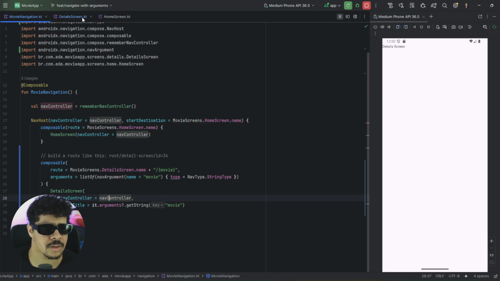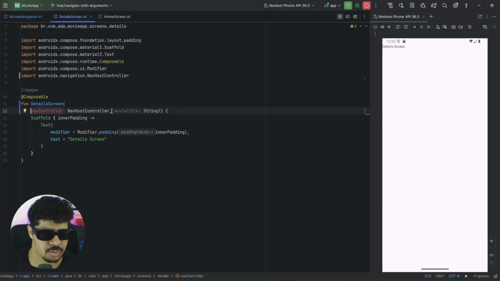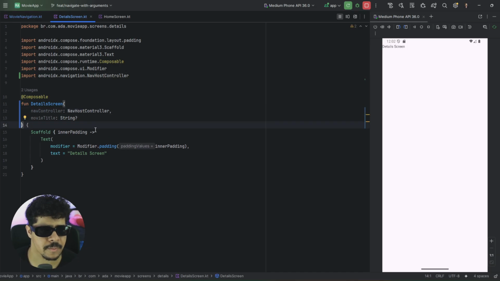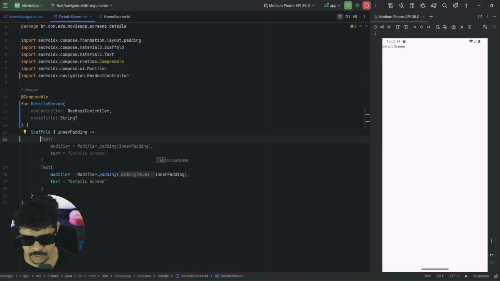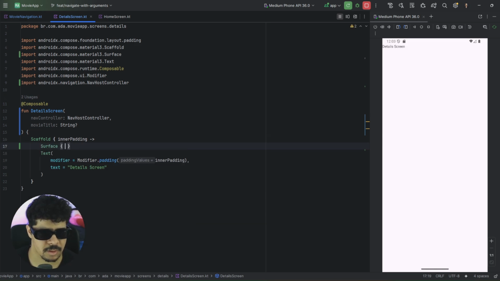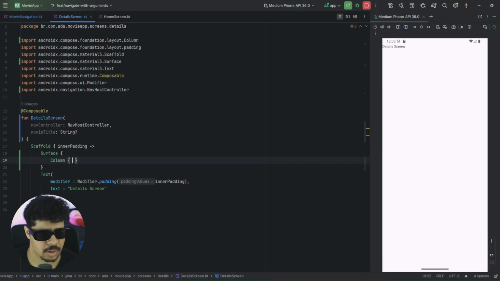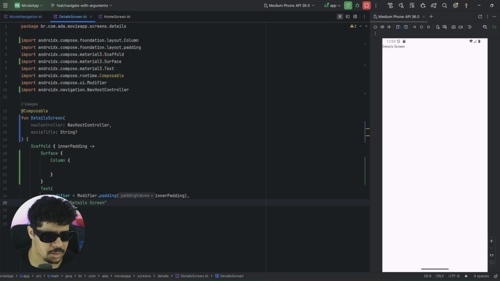Let's close these things here, and here in the detail screen, I like to do this. Let's create a surface here, and in your surface you can have a column, and inside this column you can put your text.